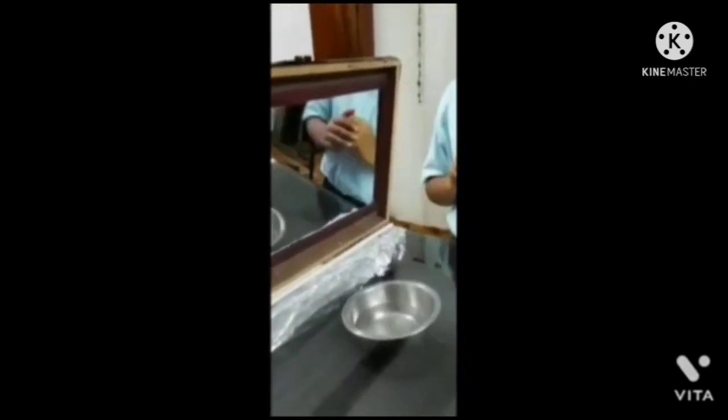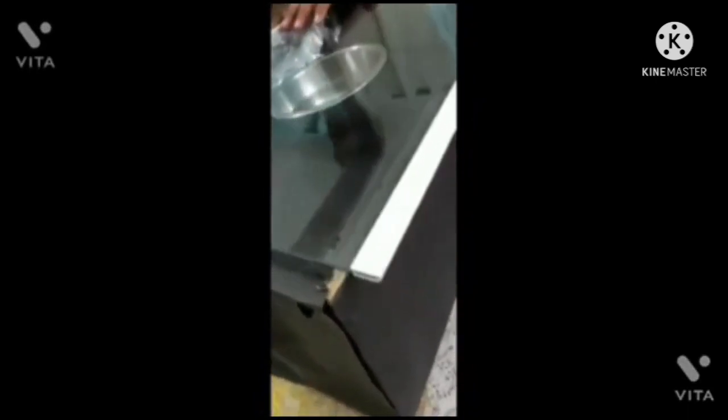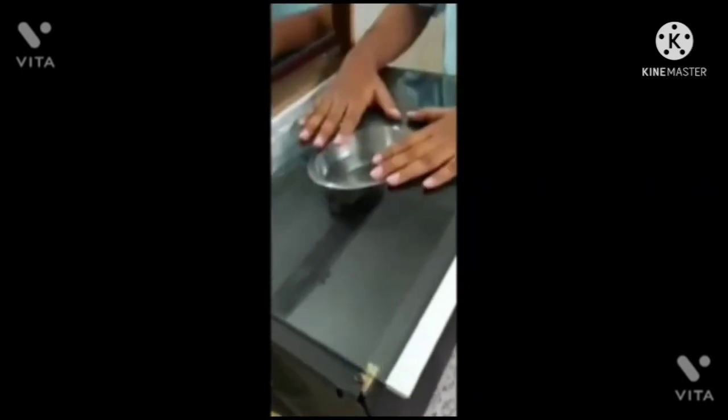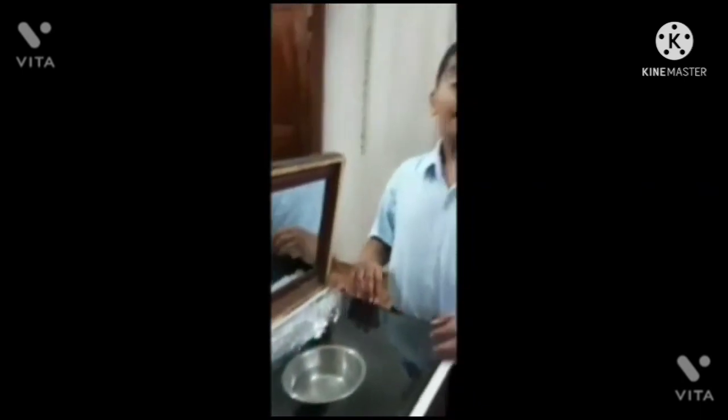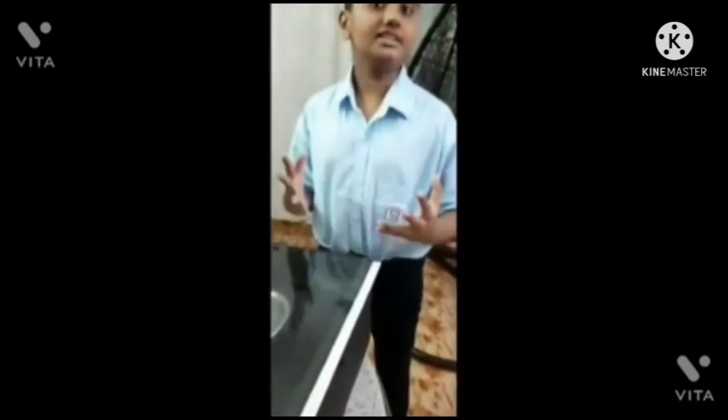To make the solar cooker, I used a wooden box having a thermocol lining, aluminium foil, mirror, black paint, glass paint, and vessel. I used a wooden box because it prevents heat energy from escaping.